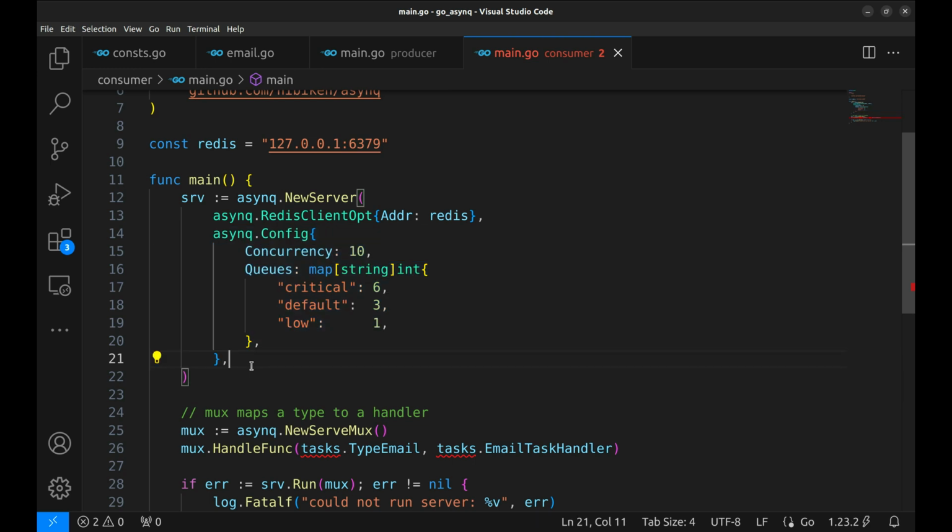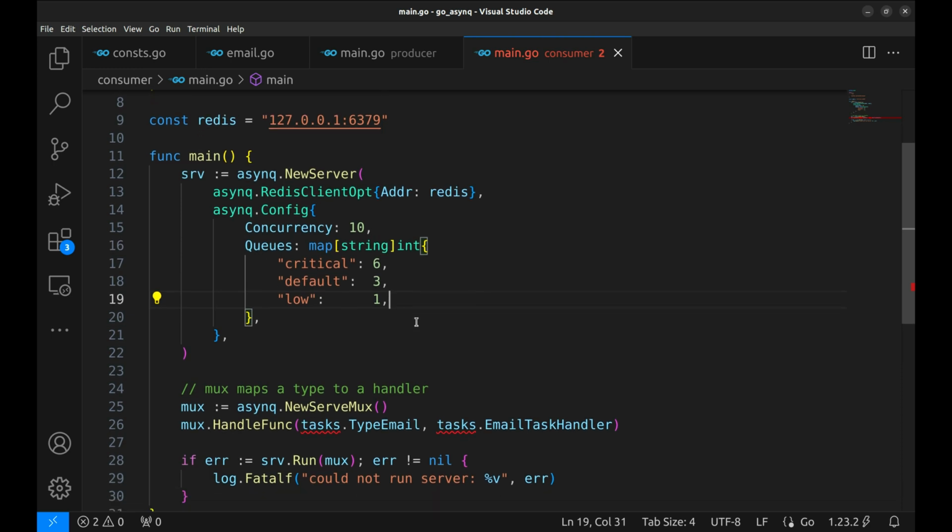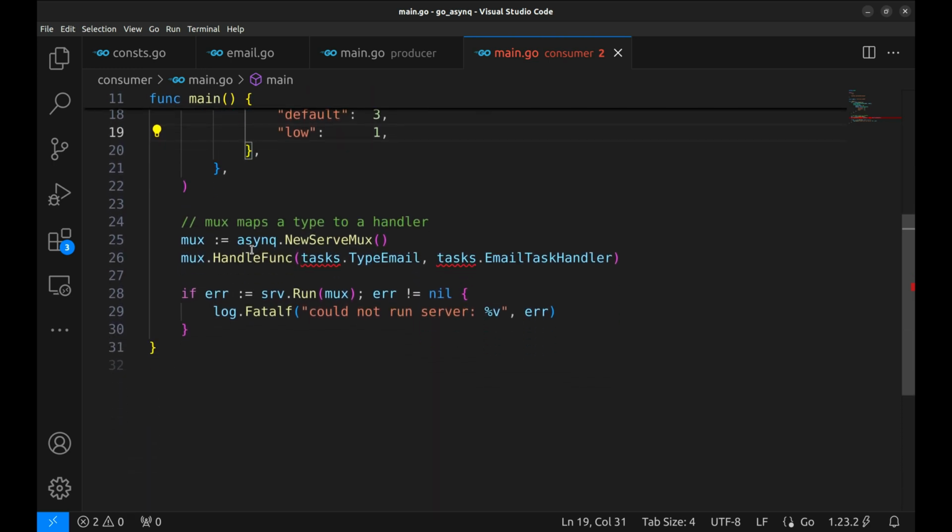In the Config struct, we set a concurrency of 10, meaning the server can process up to 10 tasks simultaneously. We also define queue priorities using a map. For example, the critical queue is allocated 6 workers, the default queue gets 3, and the low queue gets 1. This ensures high priority tasks in the critical queue are processed faster.